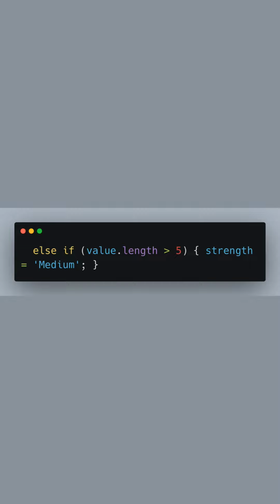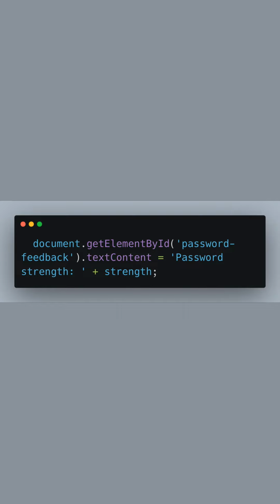If the password does not meet the criteria for strong but is longer than 5 characters, we consider it to be of medium strength. The strength variable is then used to provide immediate feedback to the user by updating the text content of the password feedback element with the current password strength level.